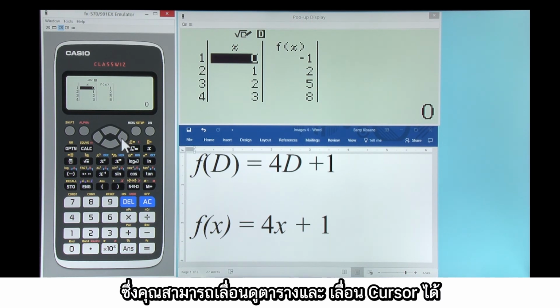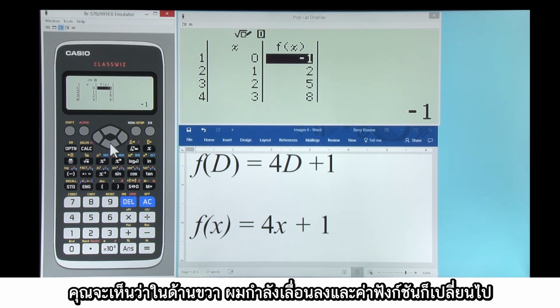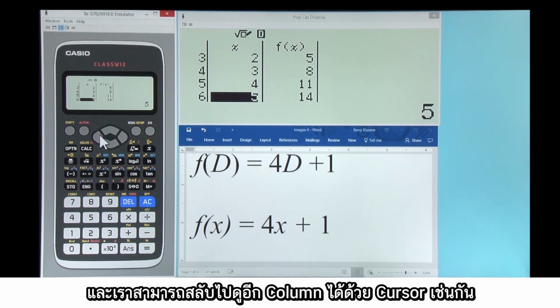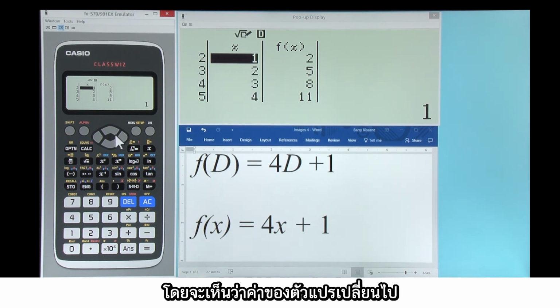And you can scroll the table and move the cursor. We can see here on the right hand side as I'm moving, the values of the function change, and we can move between the columns with the cursor keys as well and see the value of the variable changing.